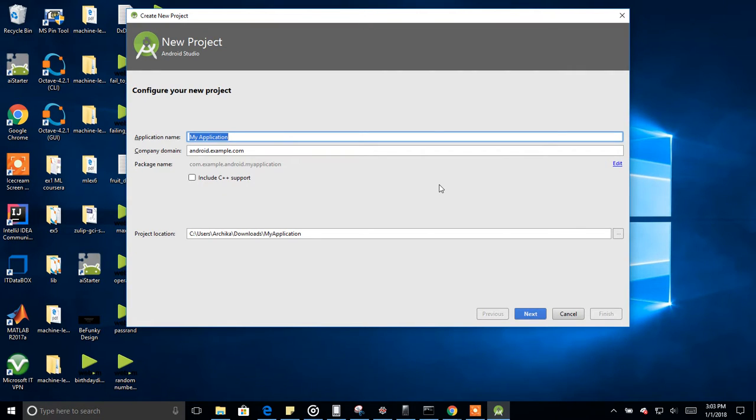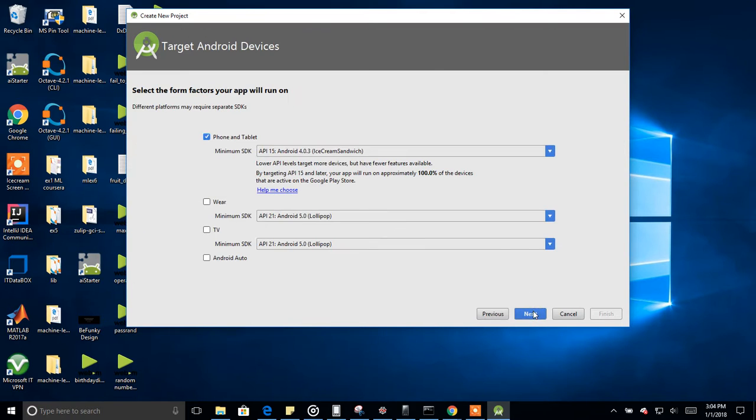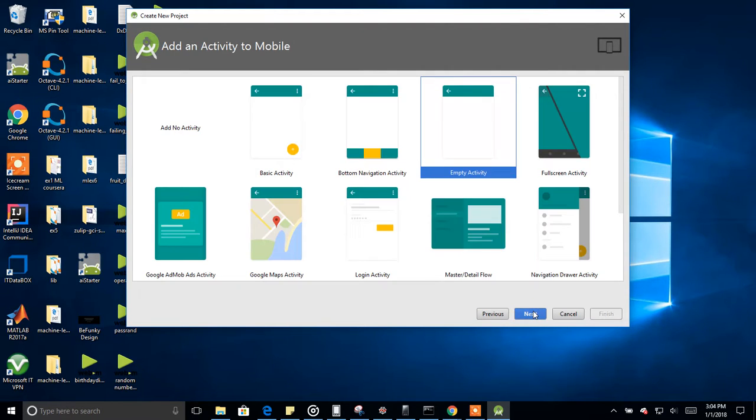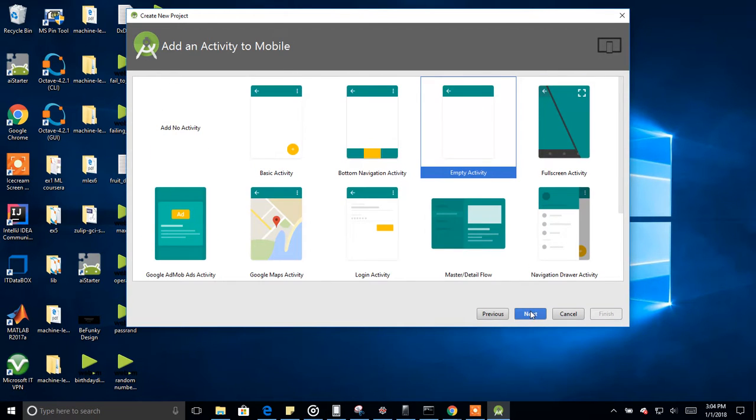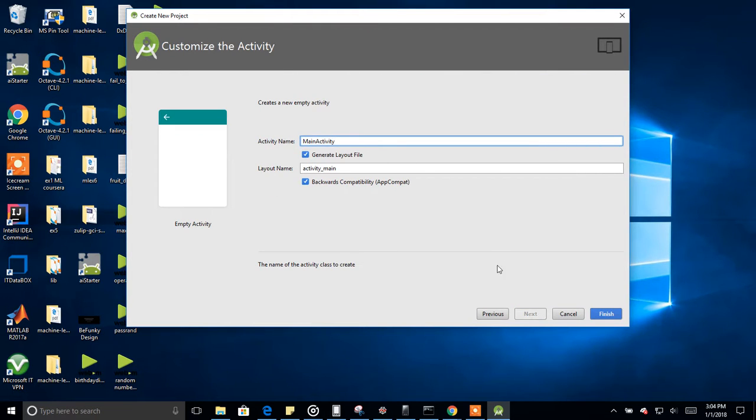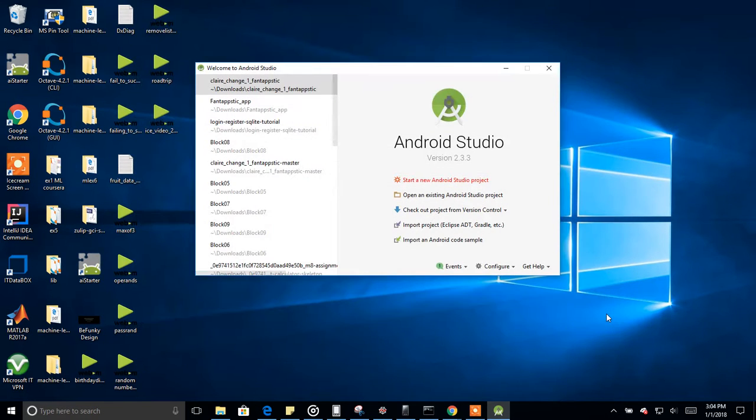After we do that, let's call this Application 1. You can name it whatever you want. I'm just going to go forward with the API and the minimum SDK. And then let's choose Empty Activity. This will give us the most freedom to work on a basic platform, whereas the other ones are primarily for specific uses or specifically knowing what exactly you're going to be doing with the app. And we're going to call this Main Activity, and then we will finish.